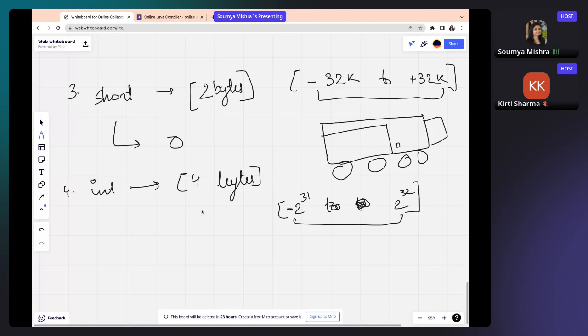Clear? Are you guys getting confused or is it fine? Okay, cool. Yes, Ishwar, correct. So int can store minus 2 to the power 31 to 2 to the power 31 minus 1. This is the range that int can store.